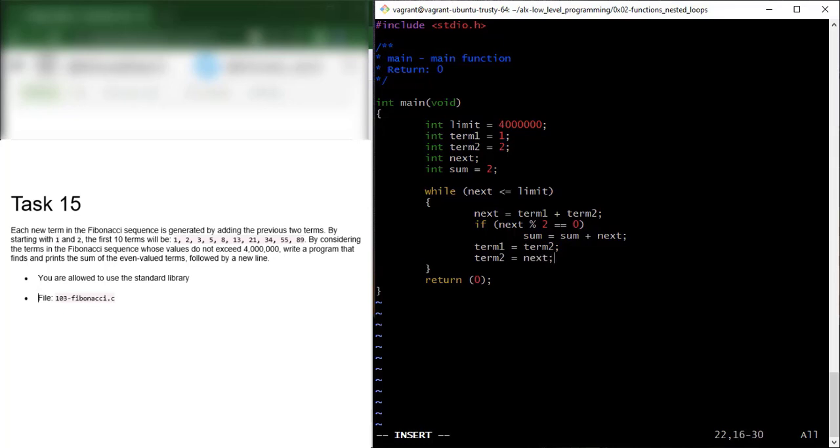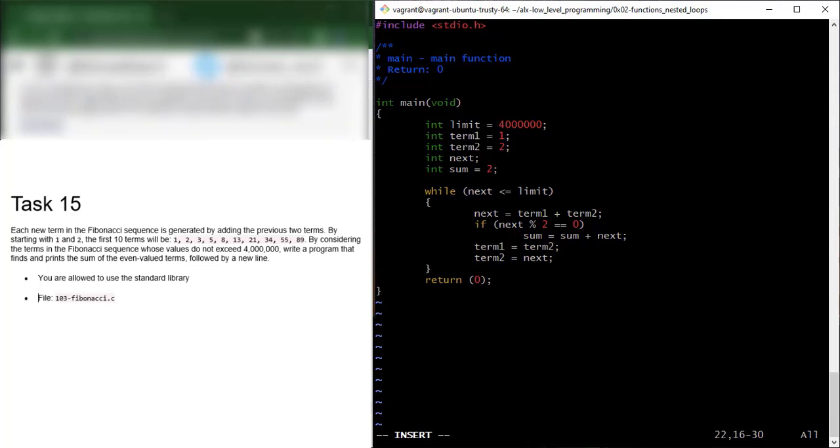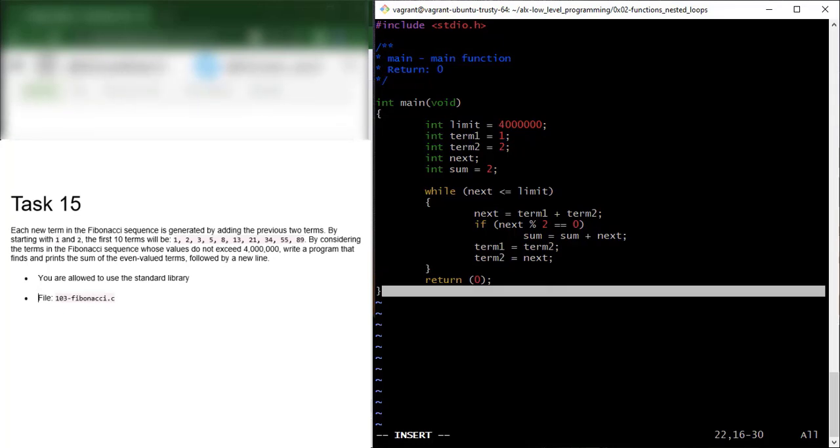So this way I've updated the value of term 1 and term 2, right? After each iteration, the values of term 1 and term 2 will be updated. I've already explained this in the previous example, example 14. So if you don't understand what I'm doing here, refer to task 14. I'm sure you will get it.